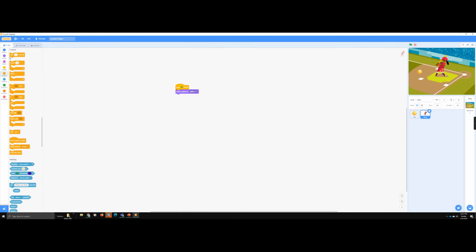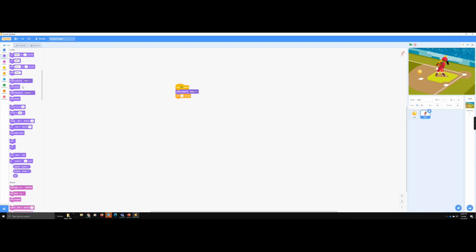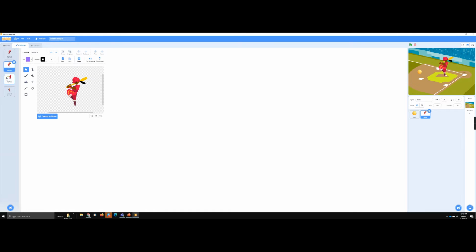And then after that, we are going to make it wait for 2 seconds. If you want it to wait, go to control. You can change the number by clicking on it and type the number. And then I am going to put to looks and going to next costume. As you can see, the next costume means it is going to change to the batter B. And when I click the green flag, it's gonna do like that, and it will change costume.